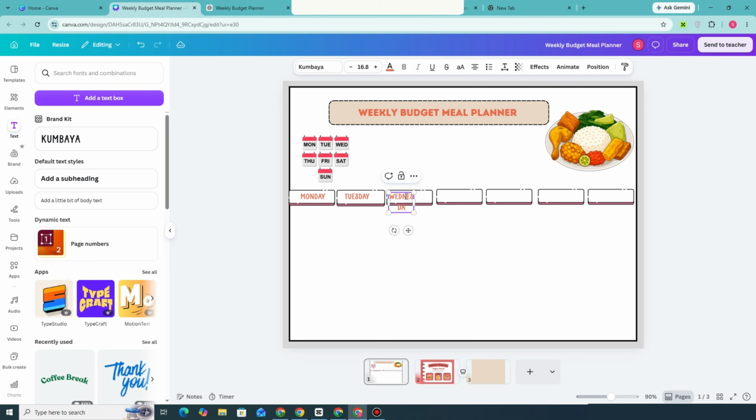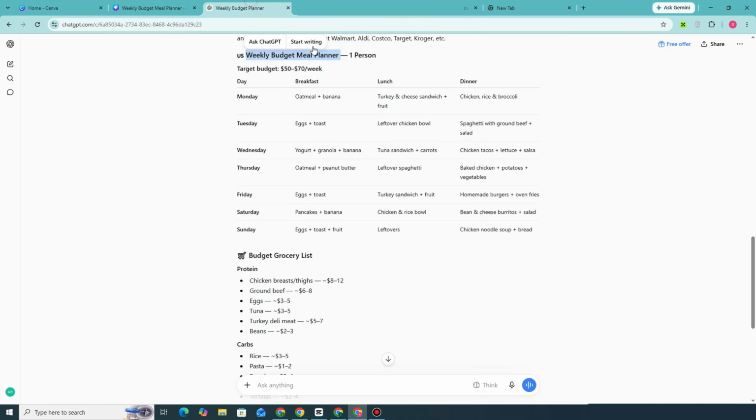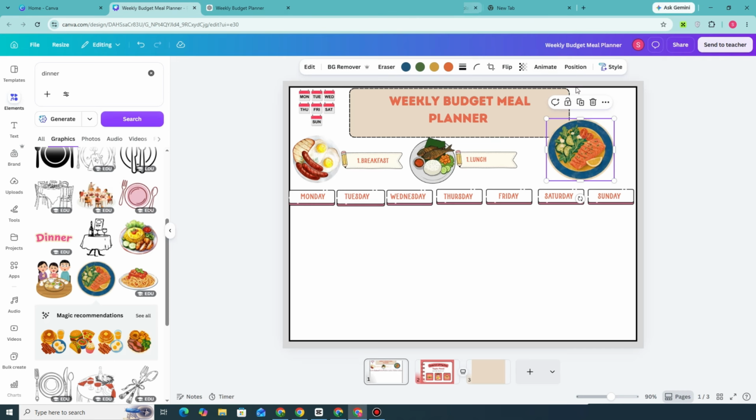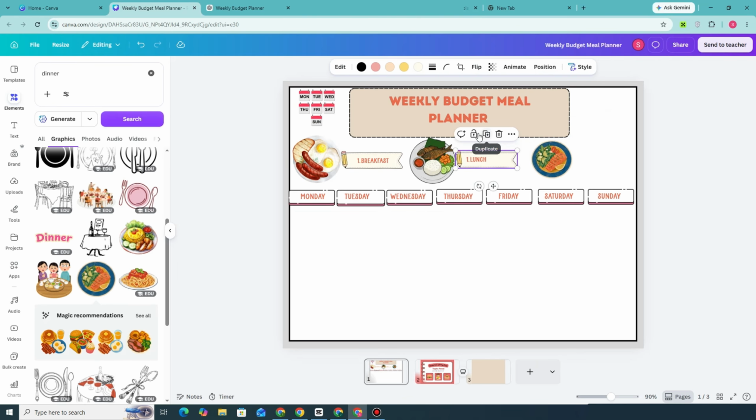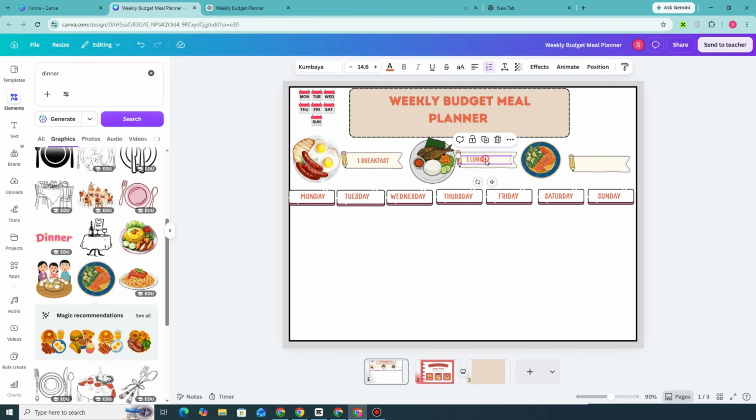So this is what it looks like. Now I'm going to show you how to add some information. For example, here I'm going to add breakfast, lunch, and dinner. So this is what it looks like. I have added this. I get the images or graphics from Elements, and then add some information like number one, breakfast, number two, lunch, number three, dinner.